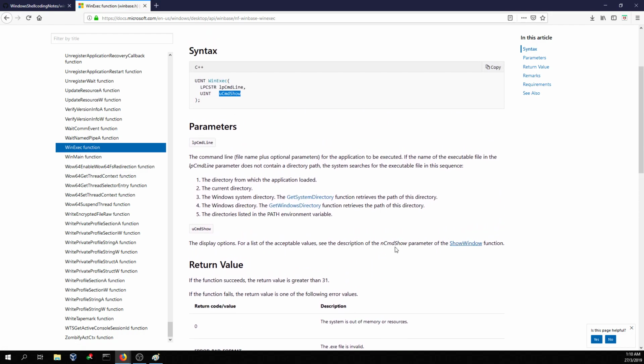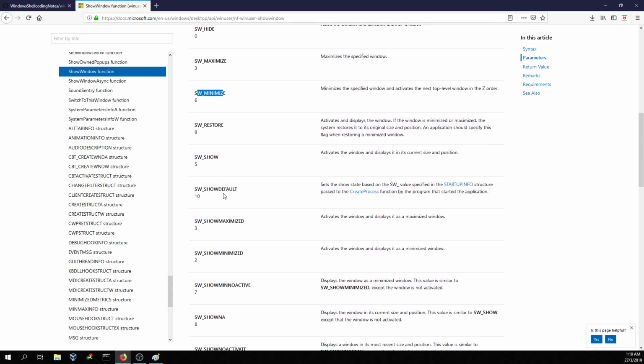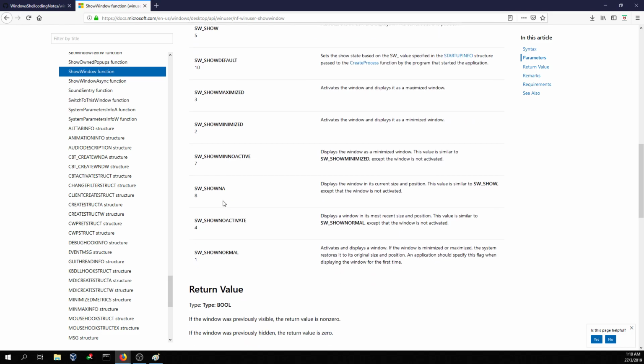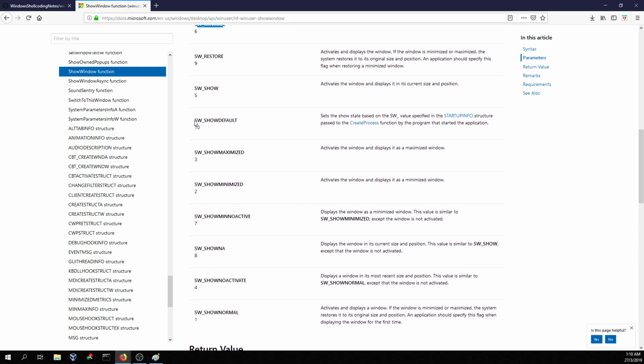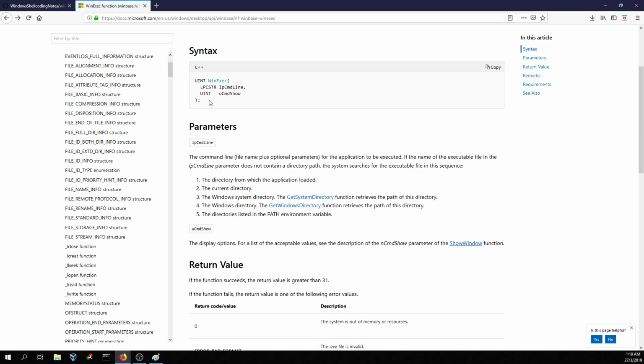We can see the command show. It can be hard coded, so ShowWindow. There are a few kinds, like you can maximize it or minimize it when you spawn the calculator or something like that. But for this case, I think we just do show default. And for show default, the integer is 10. So we're going to be using this.